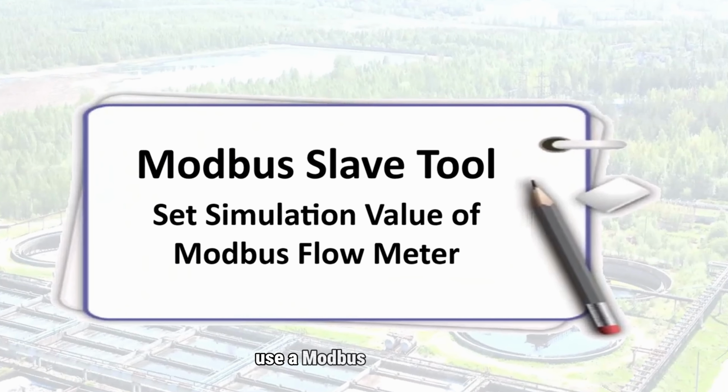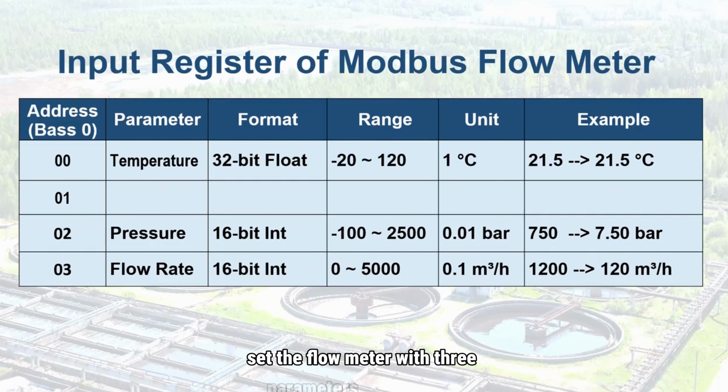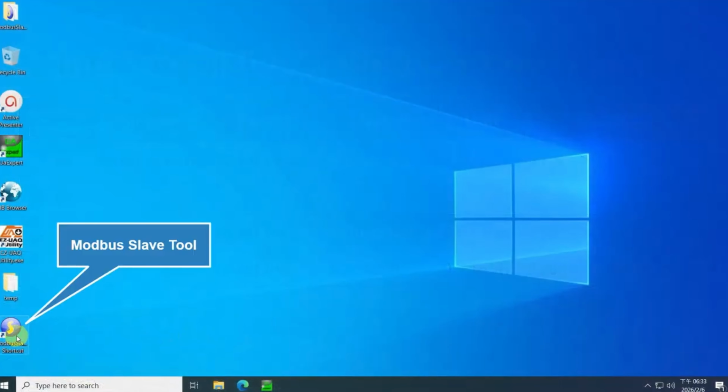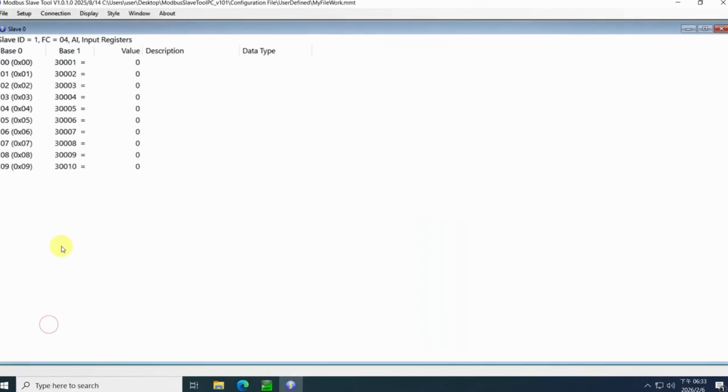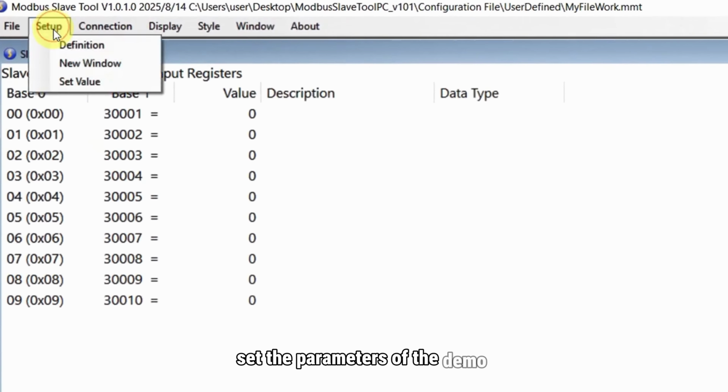First, use a Modbus Slave tool to simulate a Modbus flow meter. Set the flow meter with 3 parameters: temperature, pressure, and flow rate as shown in the table. Run the Modbus Slave tool. Set the parameters of the demo flow meter.